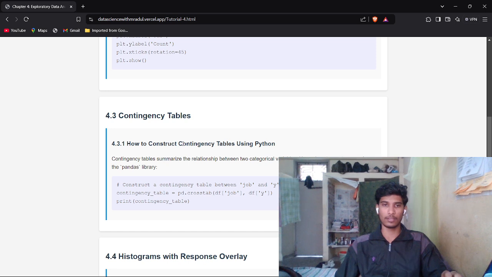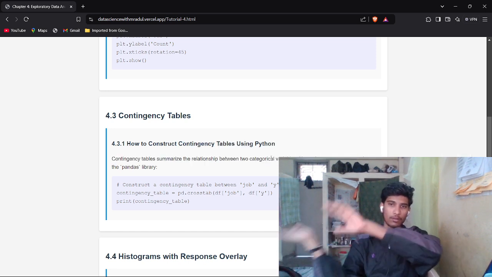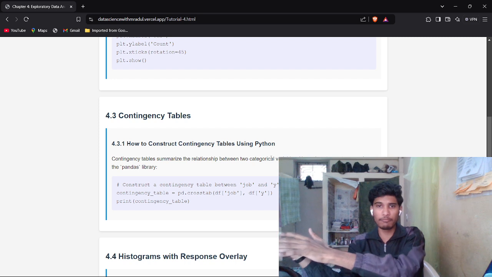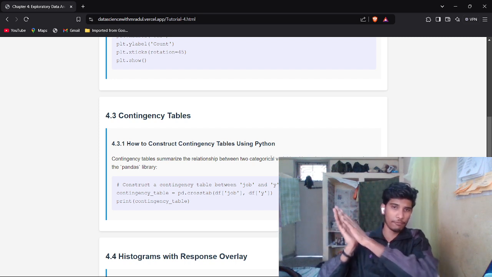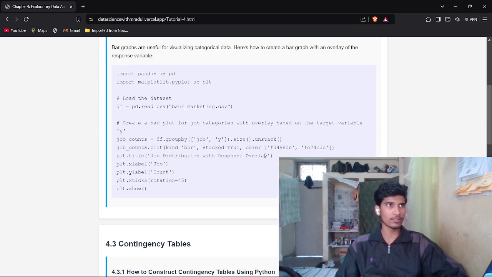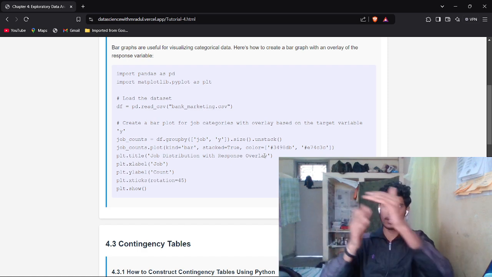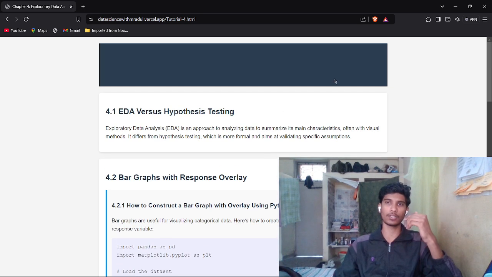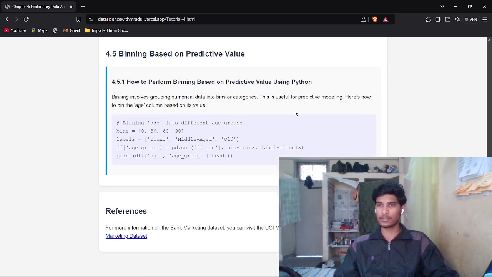Also, these tables we construct give us the relation between two different categorical variables, which helps us to summarize the tables into a better visual form, and also to use it for our future testing and other purposes. So I hope you guys understood all the things.